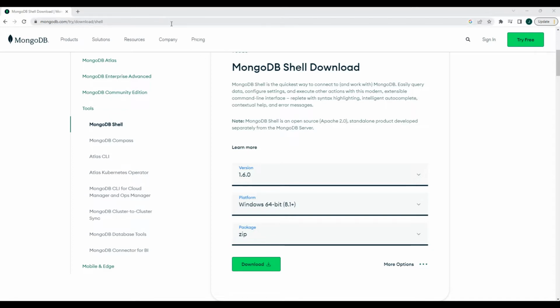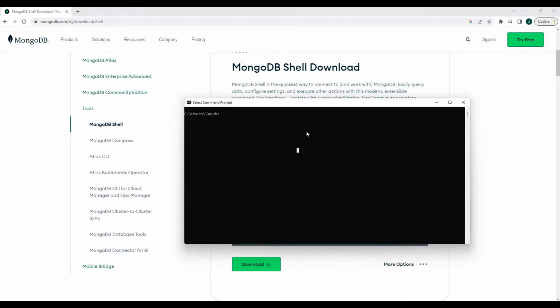you got to do is type in Google, download MongoDB shell. You'll come to a page that looks like this, and download it. And once you have that all downloaded, to start running the shell, all you gotta do is type out mongosh, and that'll open up the shell.